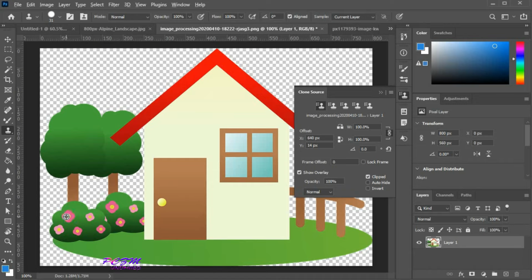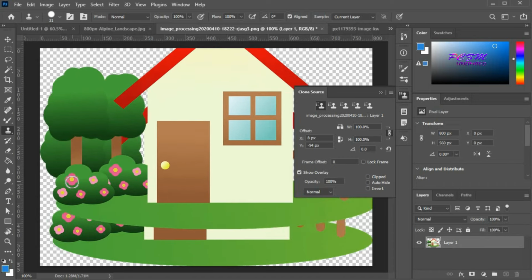While we define a source, the cursor will show the source point. While we uncheck the show overlay, the cursor will not show the source point. While we uncheck the clipped, you can see the source image in total dimension.